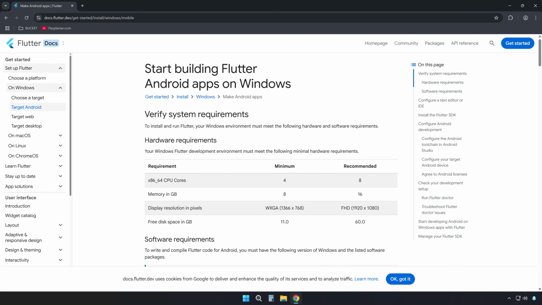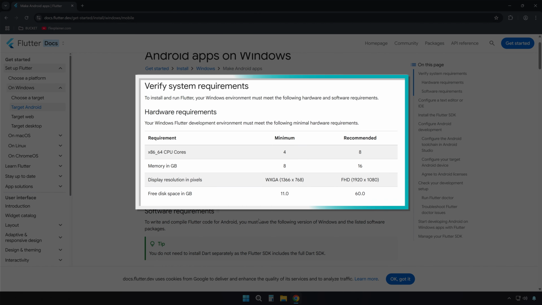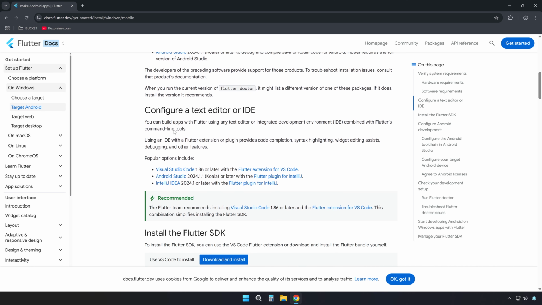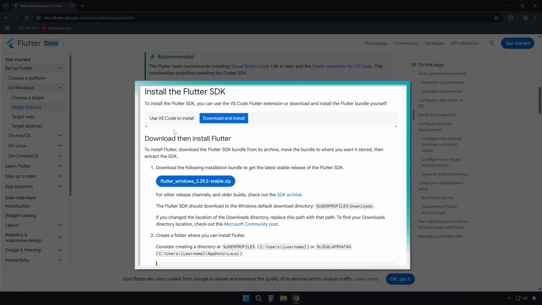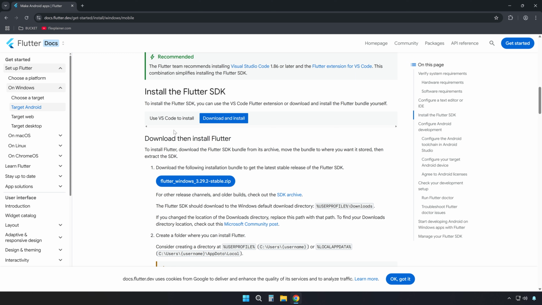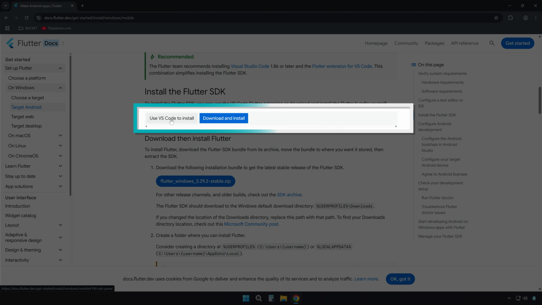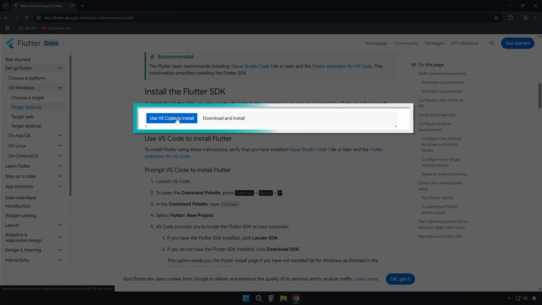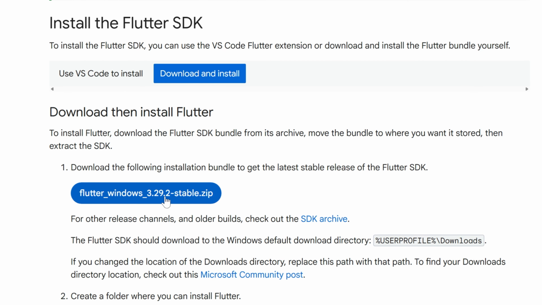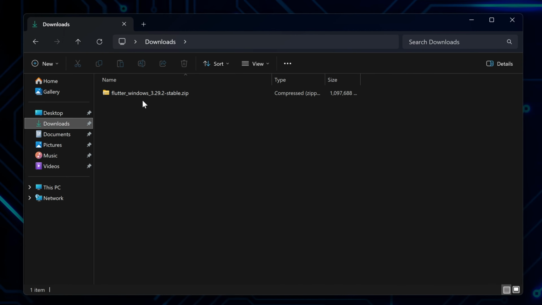Here you can verify if your machine meets the system requirements. Then scroll down to where it says Install the Flutter SDK and click the round download button. If you don't see it on your screen, that's probably because you have to switch here from Use VS Code to Install to Download and Install to reveal the download button. So, download it and check where you save your downloads.